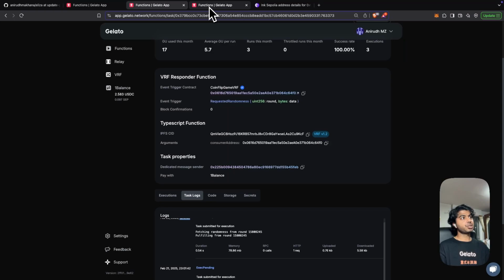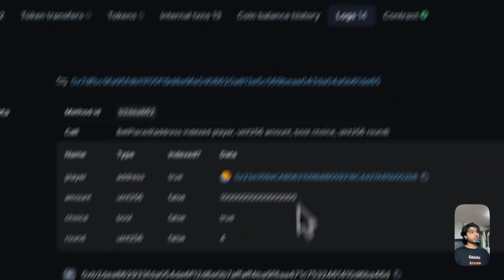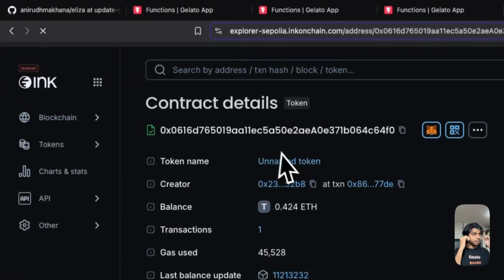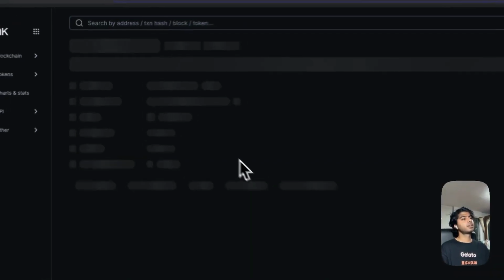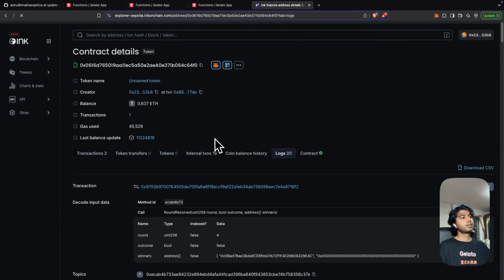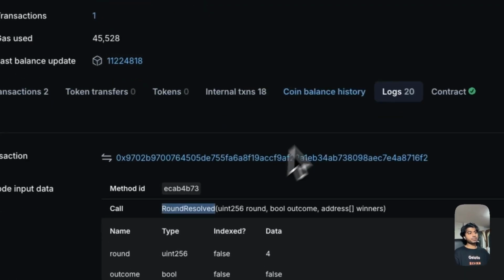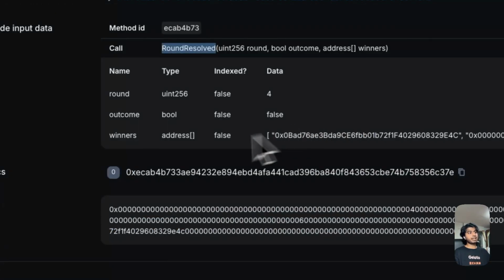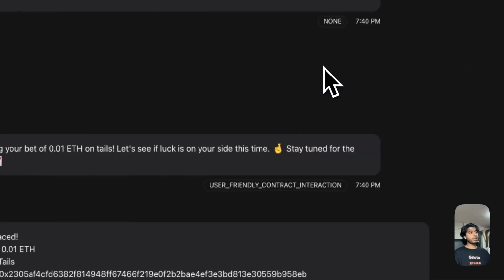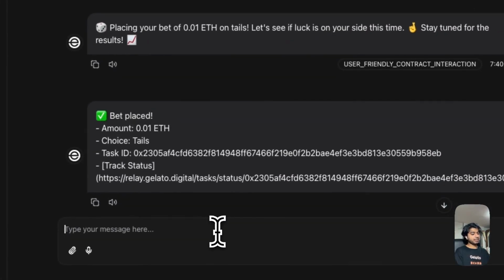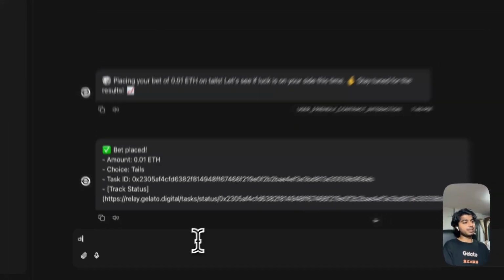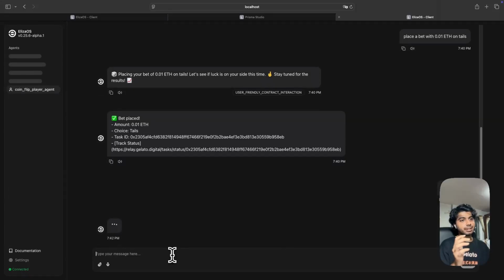And then maybe we can check if the round was actually resolved using the contract over here. Right, we can see the round has been resolved. And we can actually see that the winner is 0x0p. So if I head back over to this one, I can say, hey, did I win? Just a simple prompt. And ideally, I think this is the player that won the game.